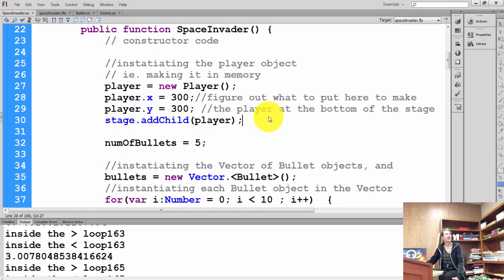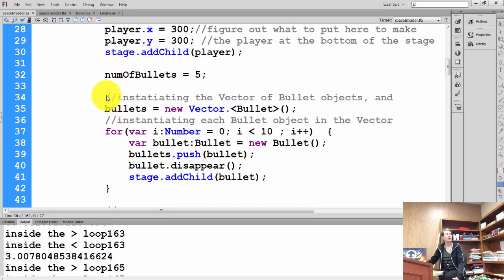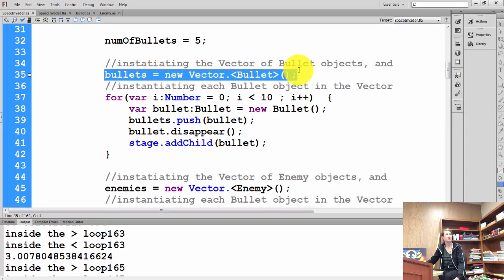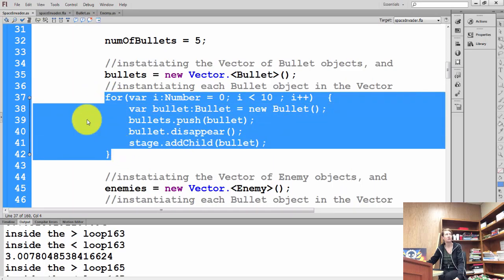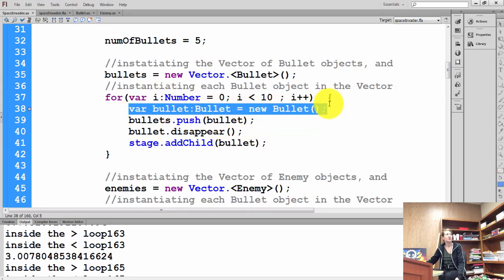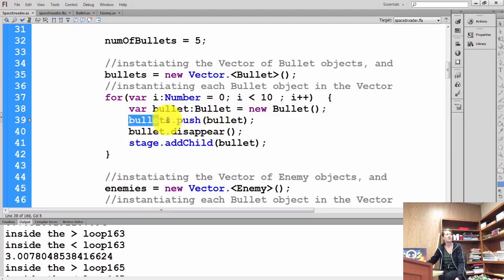All right. We instantiate our num of bullets, and we don't have to use the new operator for numbers. Numbers, we could just write their number, okay? And then for our bullets vector, we had to instantiate our new bullets vector, but because he's bullet objects, we had to use this for loop to instantiate every single bullet object in our bullets vector. So we created a new bullet. We push that bullet into our vector.